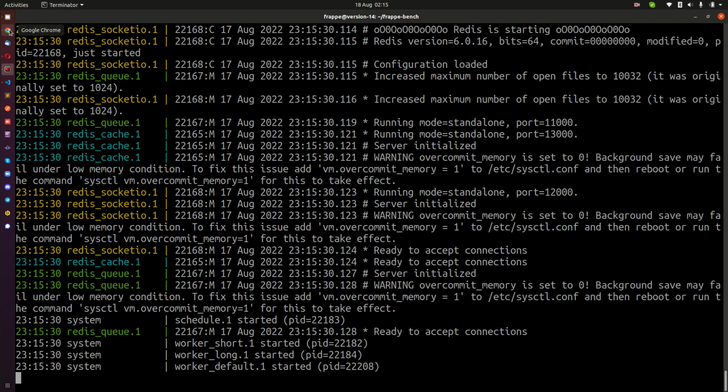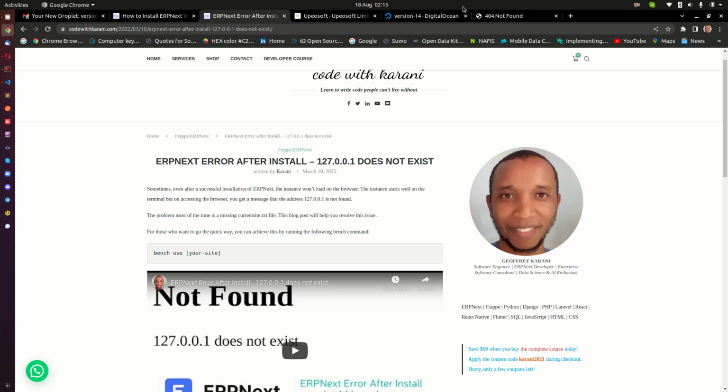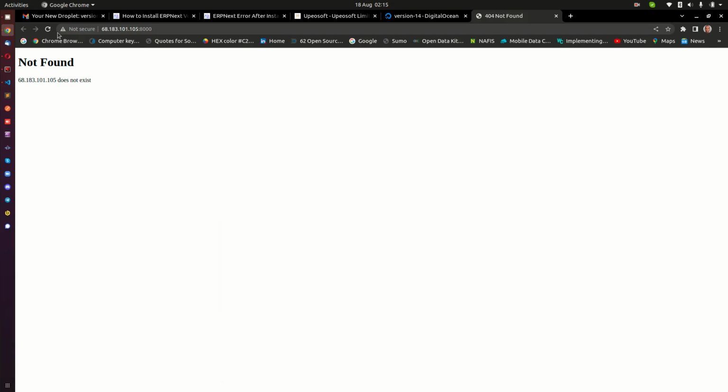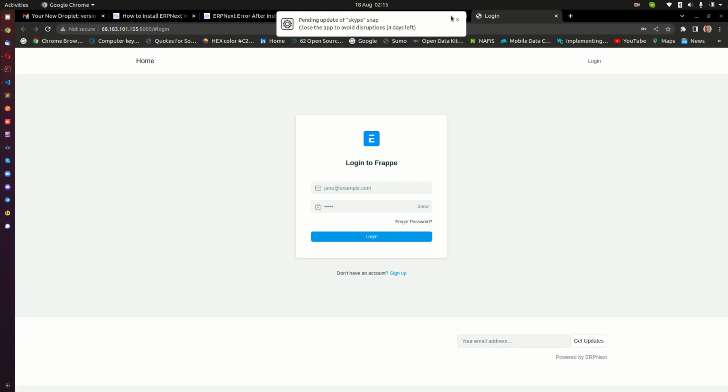Now, when I launch that again, and I go back to my URL here and reload it, I'm expecting that I'm going to see my instance running here, and there you go. There's my instance. This is the ERPNext instance.